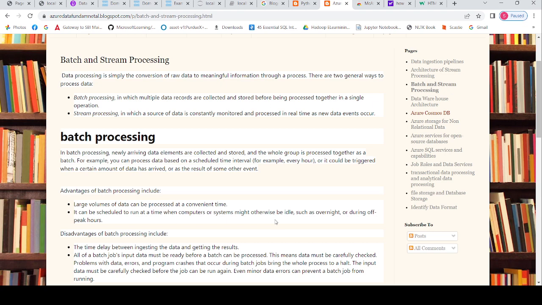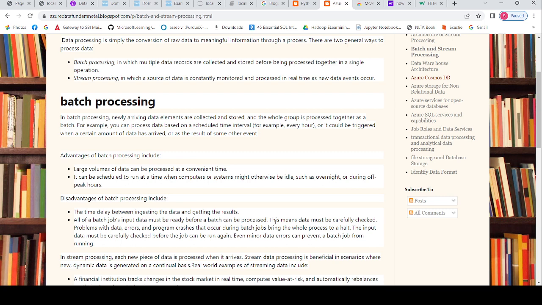So the advantage of batch processing: a large volume of data can be processed at a convenient time. It can be scheduled to run at a time when computers or systems might otherwise be idle, such as overnight or during off-peak hours.